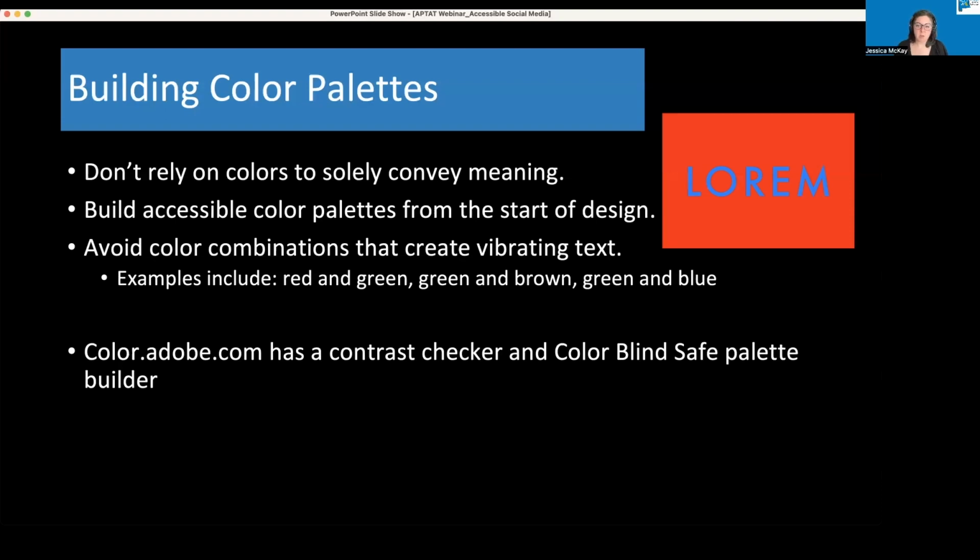Next, you want to avoid color combinations that create vibrating text. The image in the top right corner is an example of that. I have a red background with very bright blue lorem text over top of it. For some people, it could feel like the text is moving or wiggling or bouncing. For some people, it just almost feels like their eyes are hurting because they're staring straight at a neon sign. For me, sometimes depending on the color combination and the type of text, it can almost feel like it's out of focus because it feels like it's moving just enough that I can't adjust my eyes to really read it.